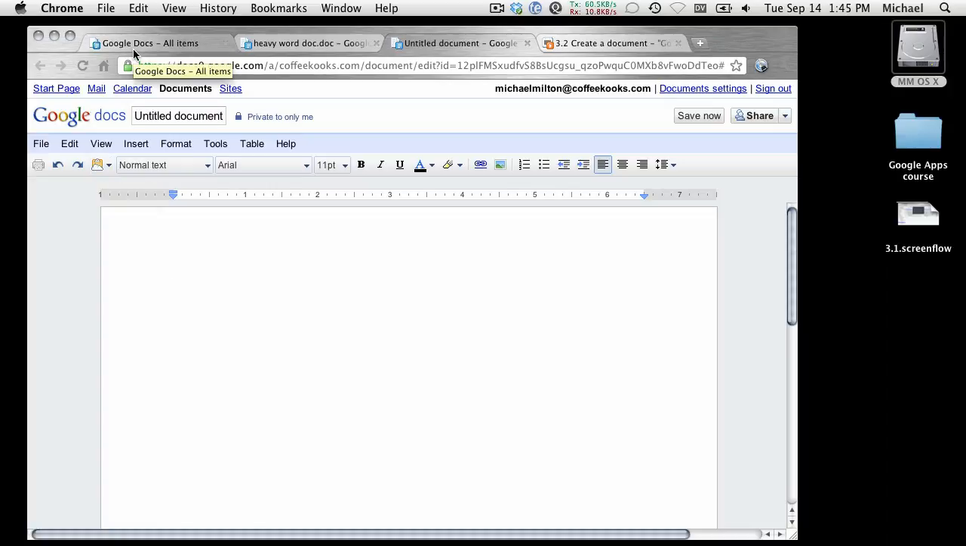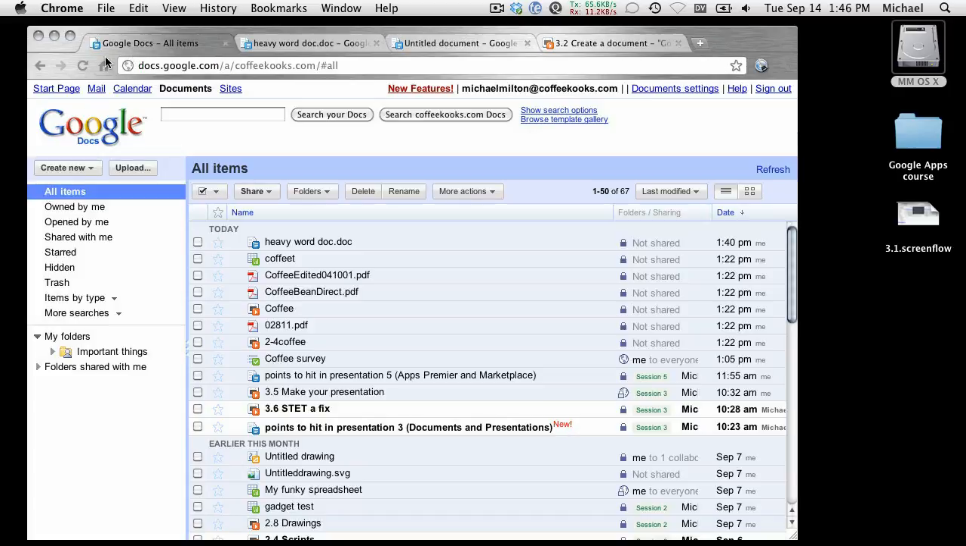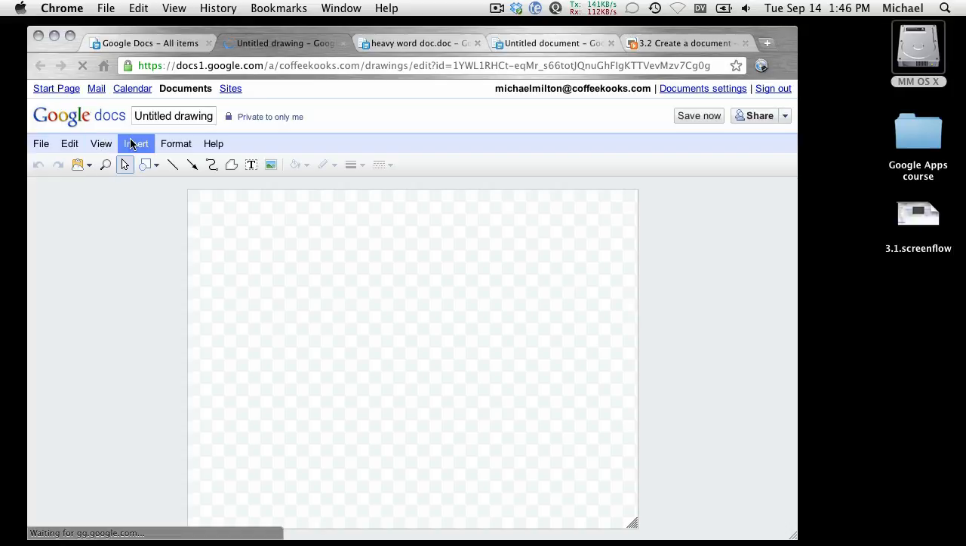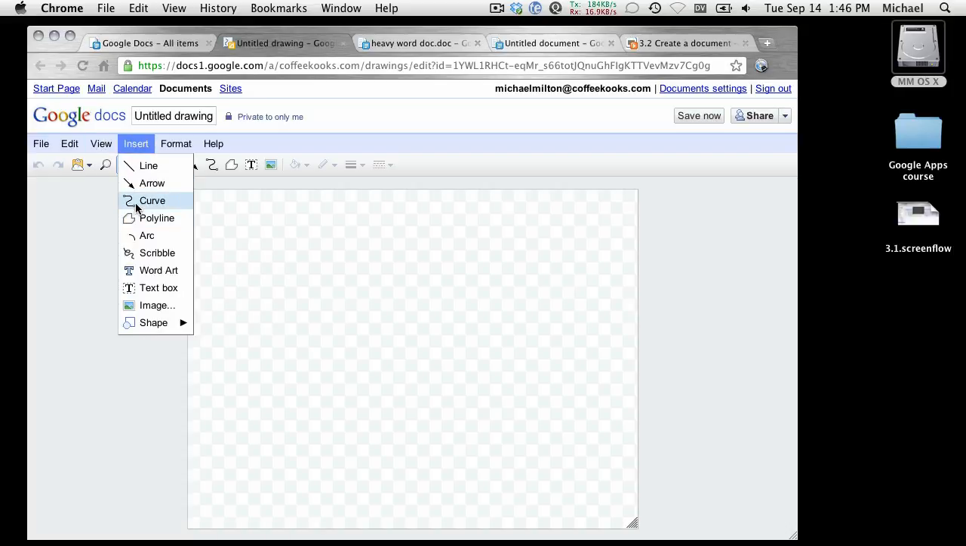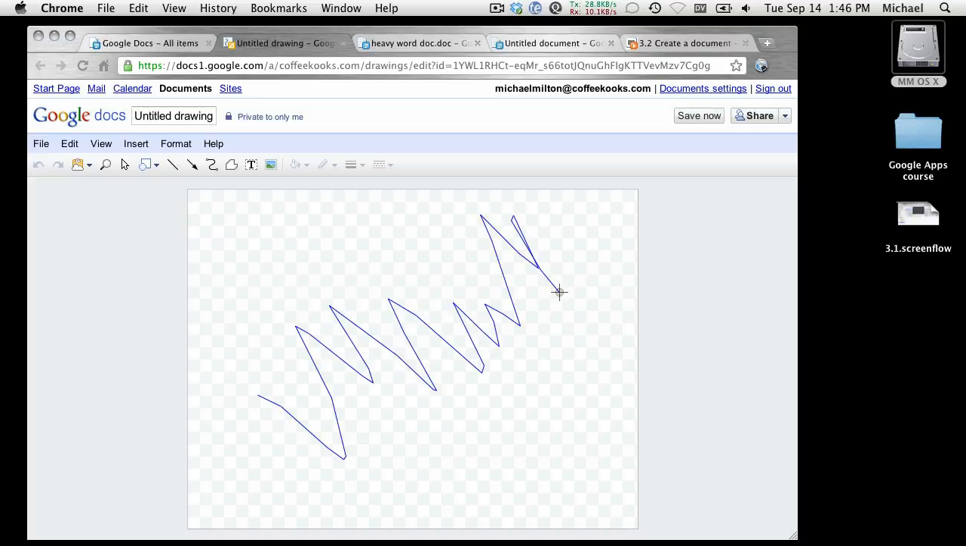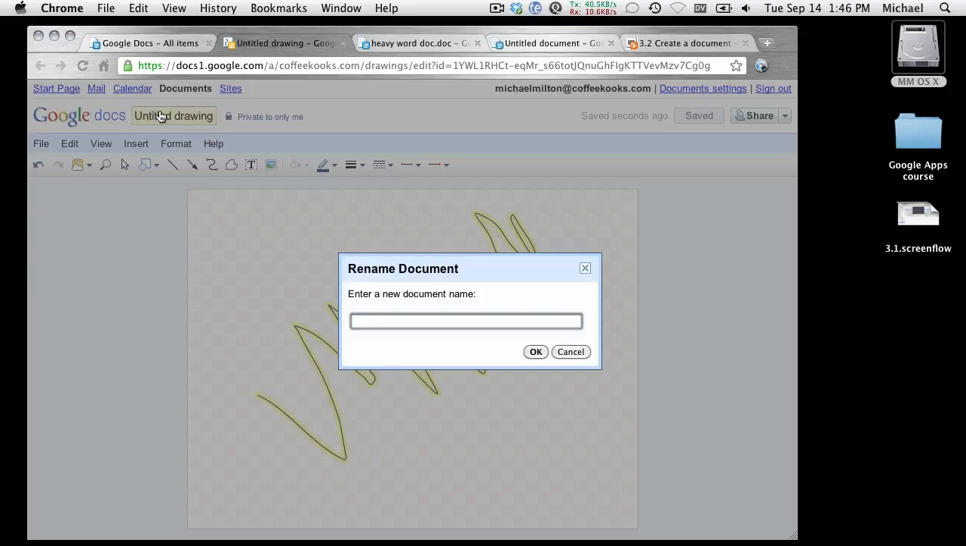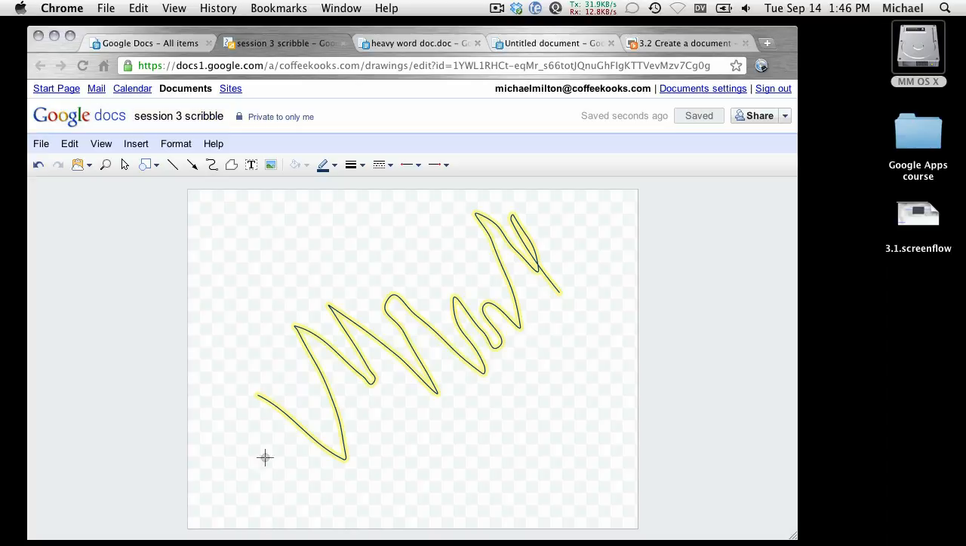If I say I'm going to create a drawing document real quick. If I just create a drawing and I create a little scribble and just draw some scribbly lines, and let's say this is just my attempt at modern art. I'll call this session 3 scribble. I just clicked on the document name and am renaming it. So I've saved a new drawing just now inside of my Google Docs installation.